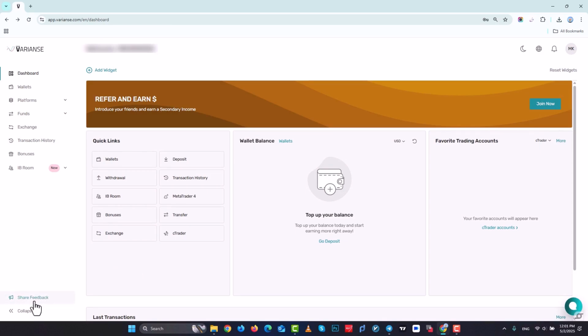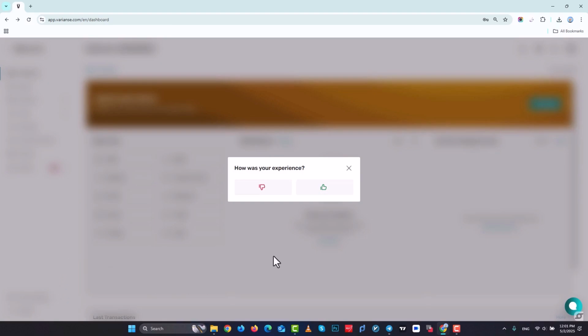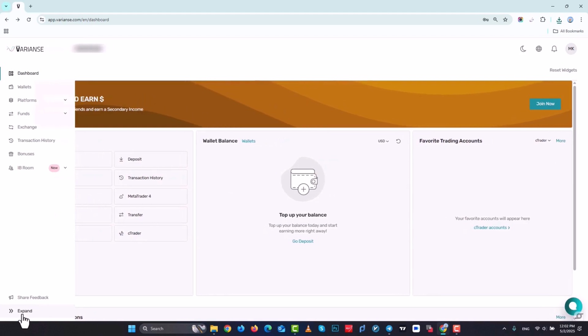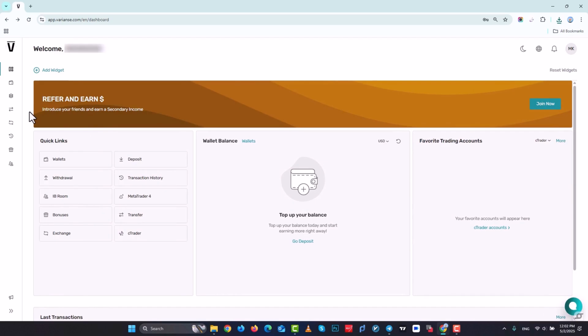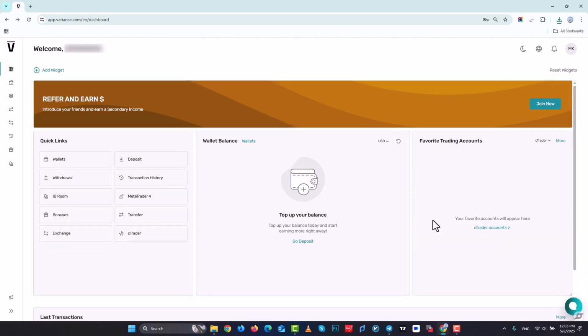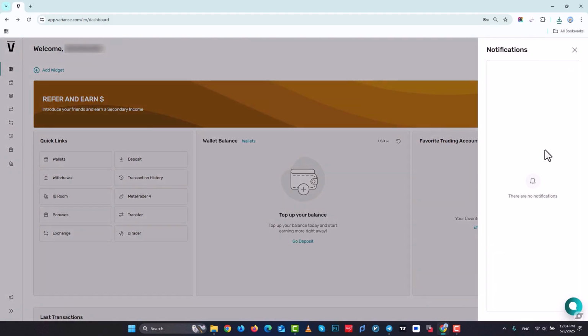In this section, by clicking on the share feedback option, you can provide the desired feedback and send it to the broker. By clicking on the collapse option, you can minimize the menu. And to change the broker's theme, click on this option and switch to dark mode. Also, if you wish to change your language, you can click on this option and change the language. And by clicking on this option, you can view your received notifications.